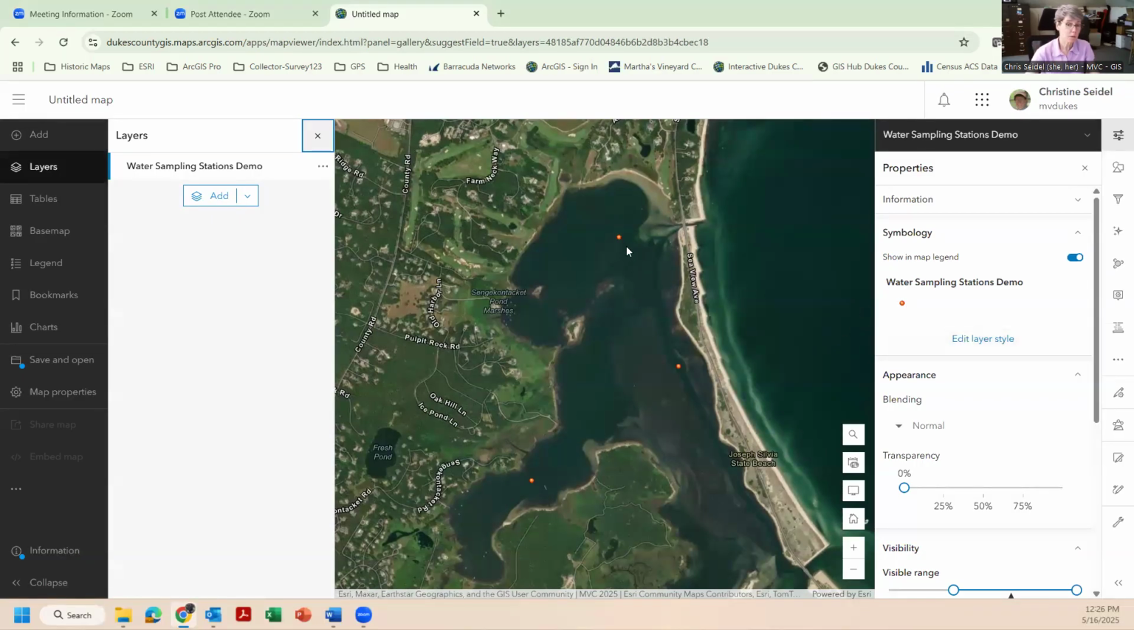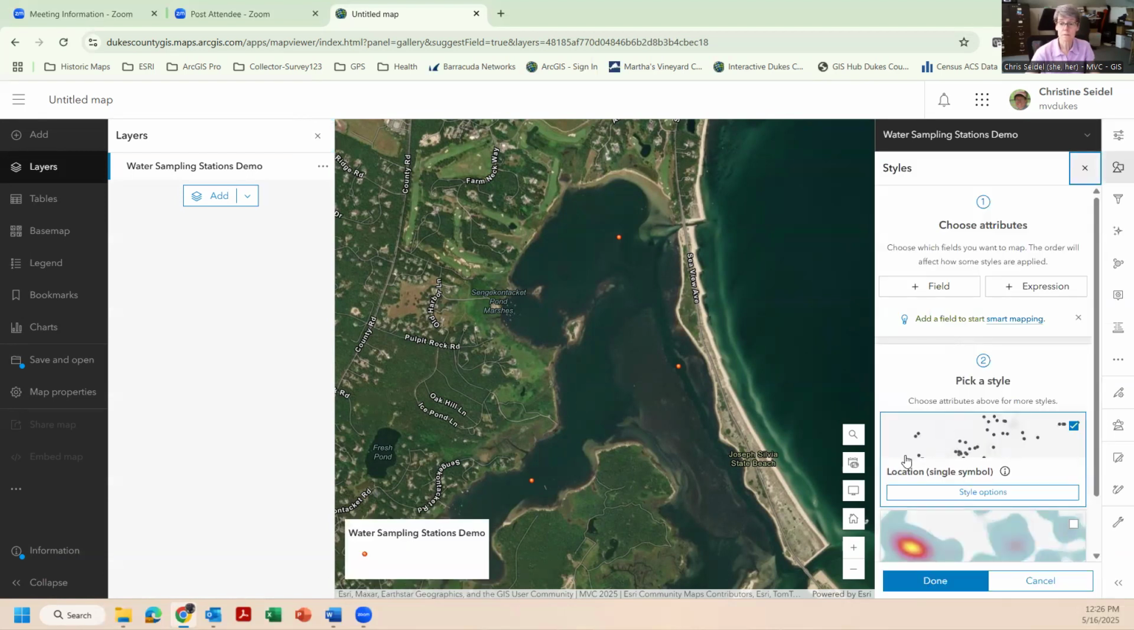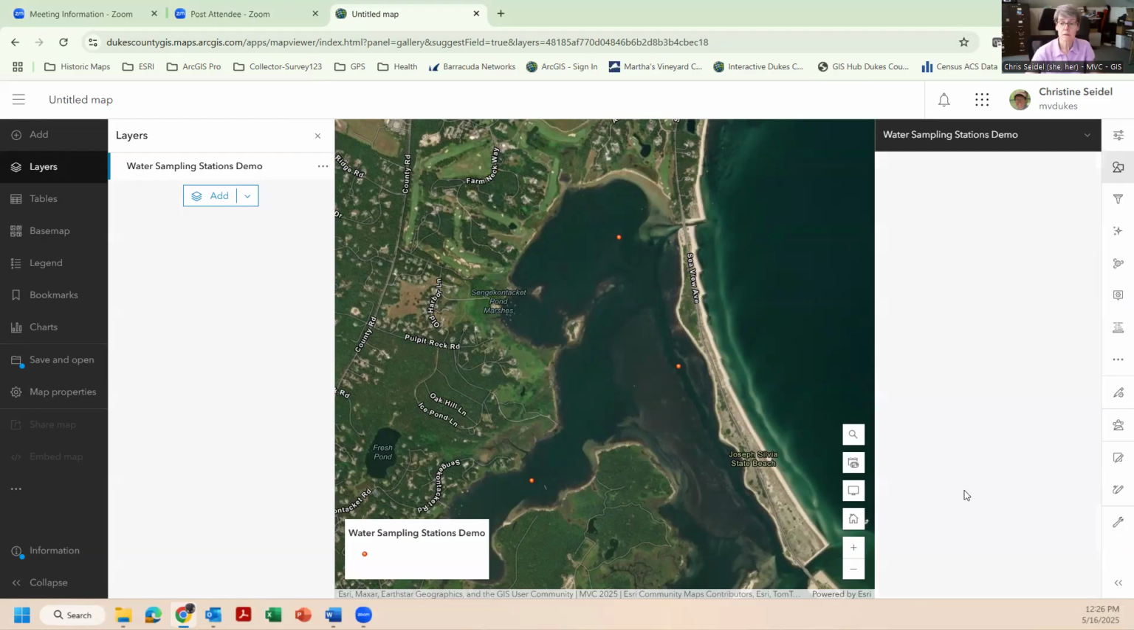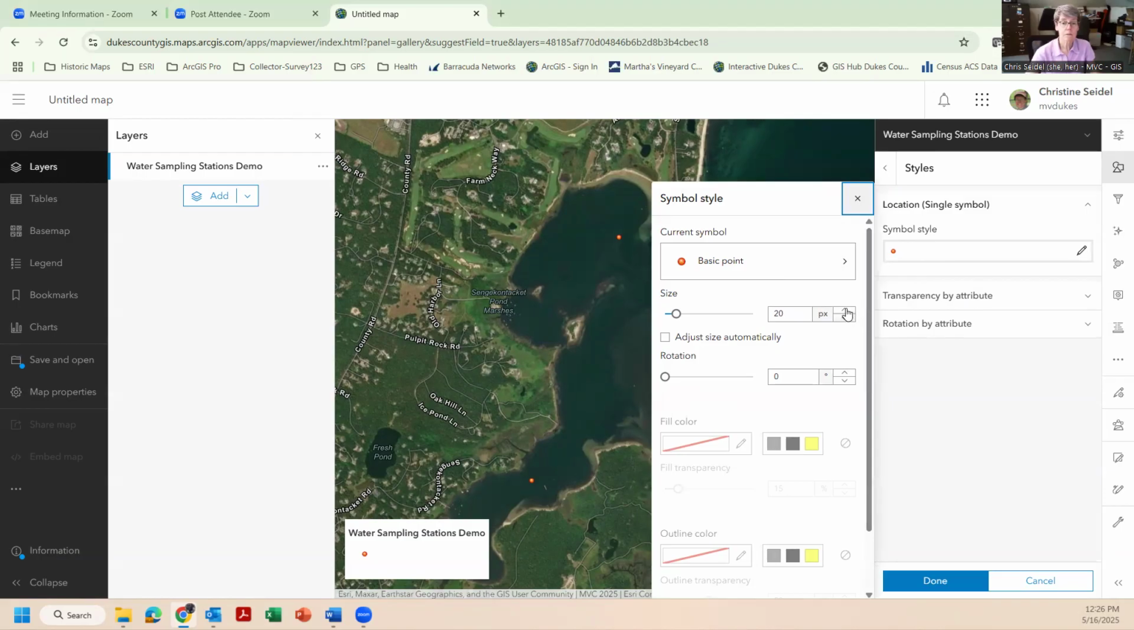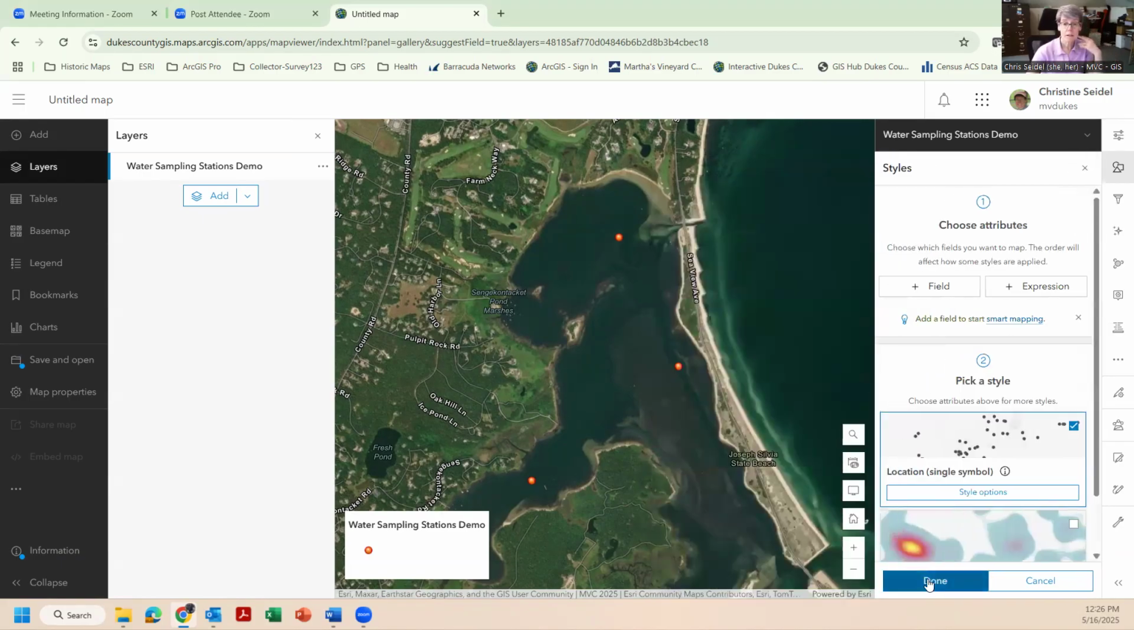Just quickly, if you want to change the icon that's used here in symbology, you just do edit layer style, and they're all shown with the same symbol. So location, single symbol, style options. And simply, if you just want to increase the size, you can just make that bigger. Then obviously you can play around and change color and all those sorts of things. And that's done.